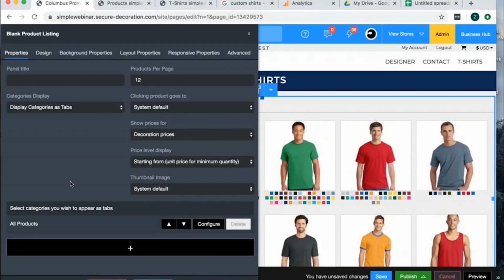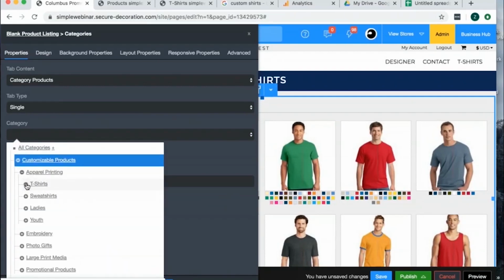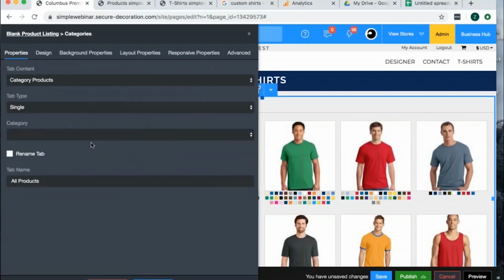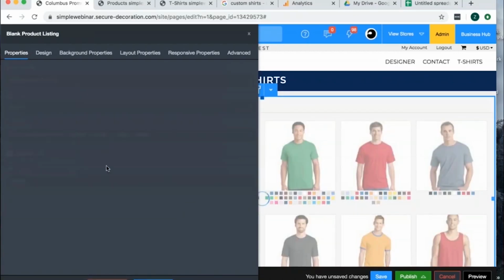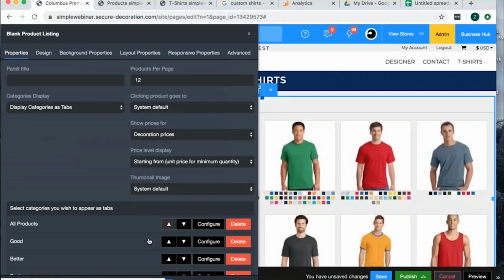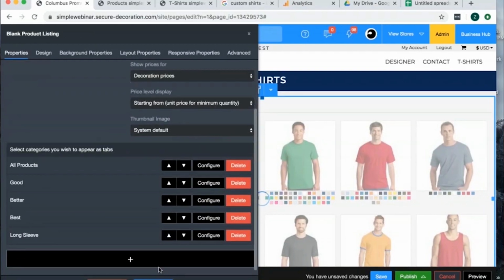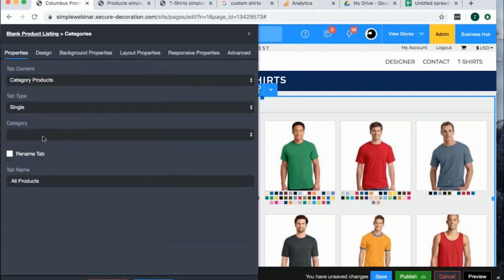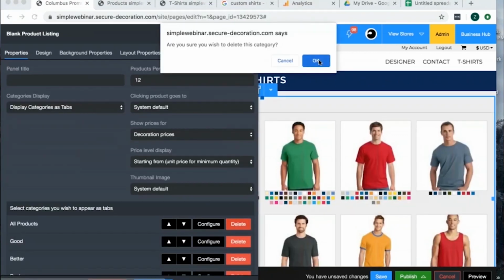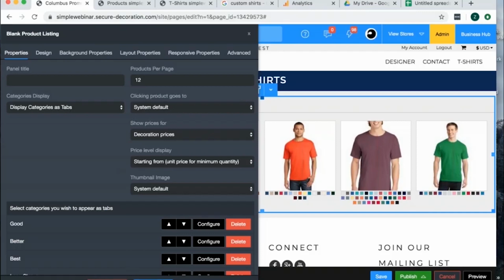So if we display categories as tabs, I can then choose what categories I want to display. So I have t-shirts. I have subcategories within t-shirts. So I'm going to do good. Okay. Add. Better. Okay. Best. Long sleeve. Performance. And we'll go with that. I'm going to delete the all products. I'm also going to save this before I lose any work. All right, so I'm going to click OK real quick.